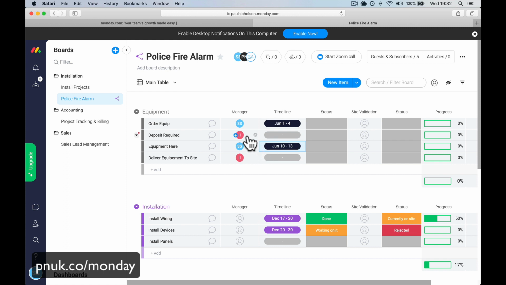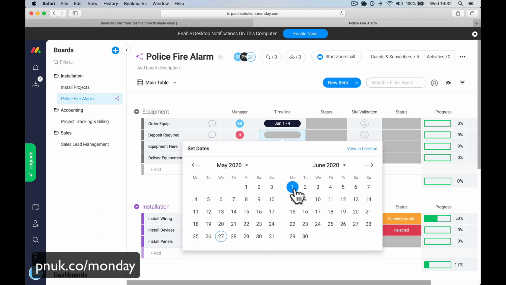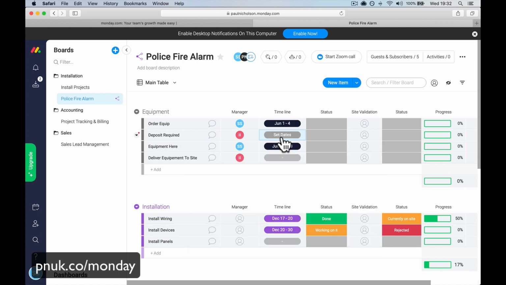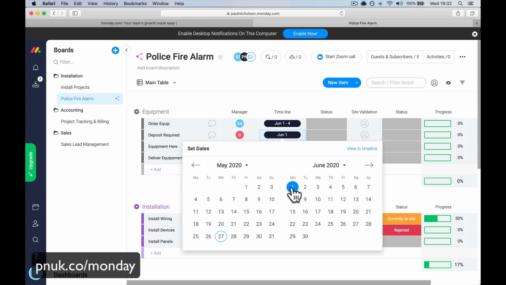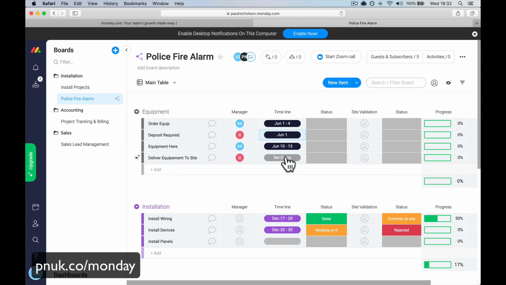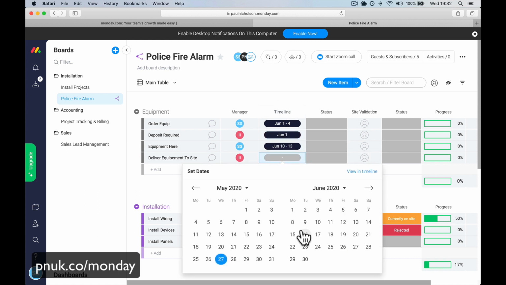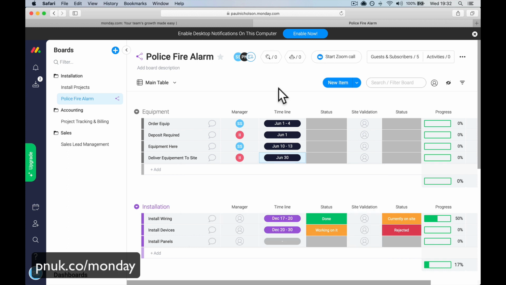Ian, imagine if Ian were here and he was in charge of the accounts. He's going to chase up the accounts on June the 1st. Can you just do it on a day? Yeah, double click on it, and then it expects to deliver the equipment to the site on June the 30th, right? So the timeline is starting to jump in.